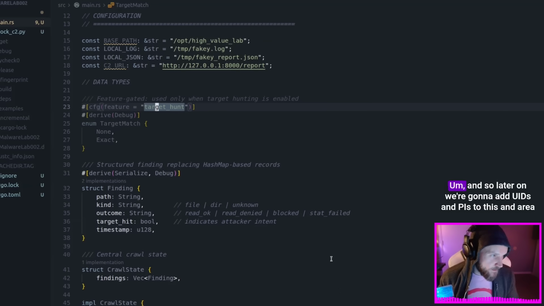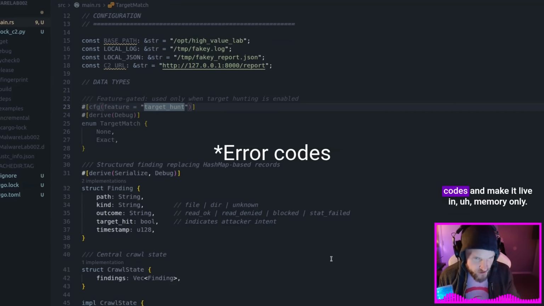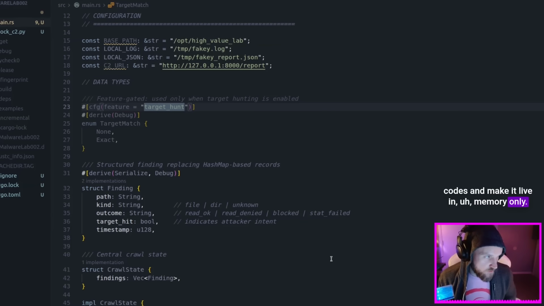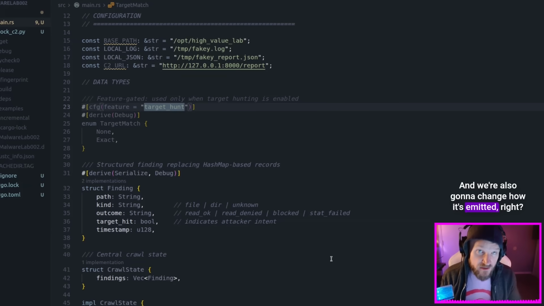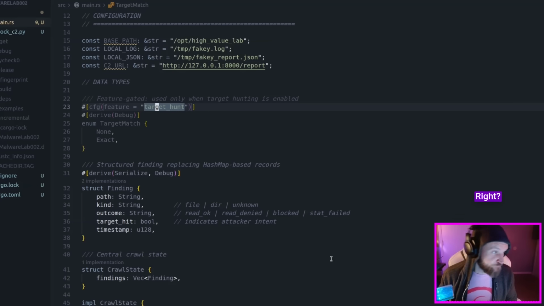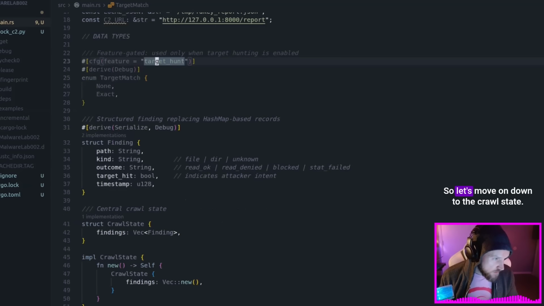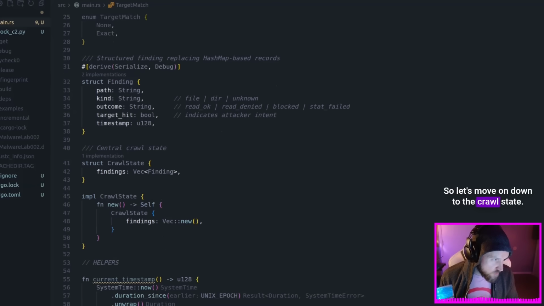Later on, we're going to add UIDs and PIDs to this, and area codes, and make it live in memory only. We're also going to change how it's emitted, by using buffers and delays and encryption. Okay, so let's move on down to the crawl state.